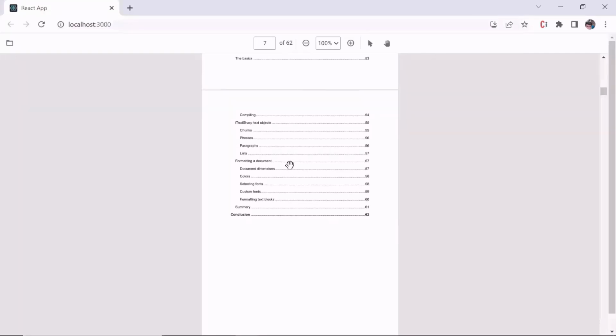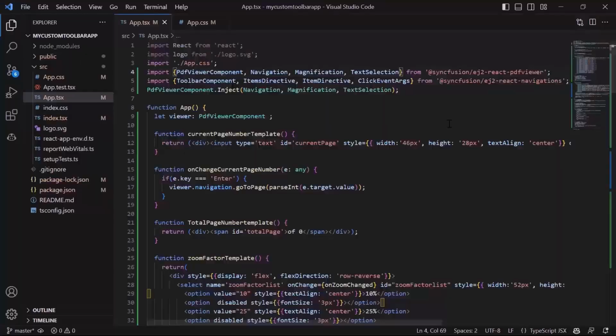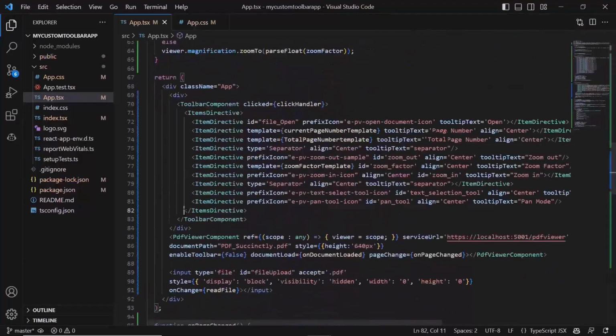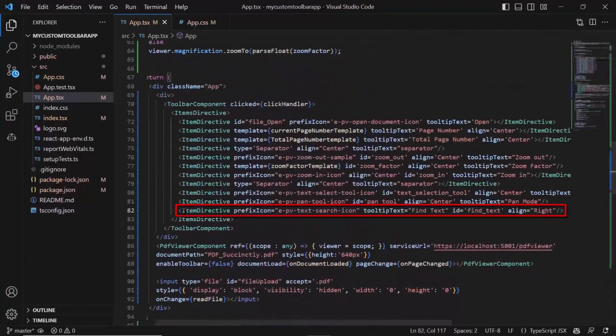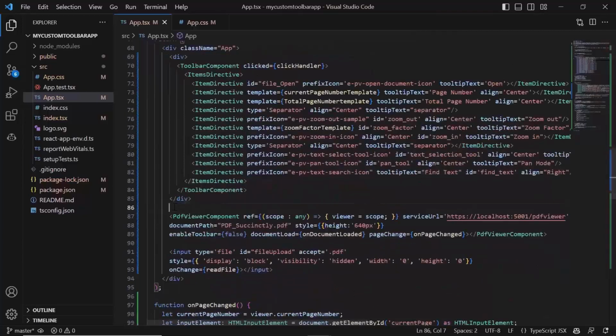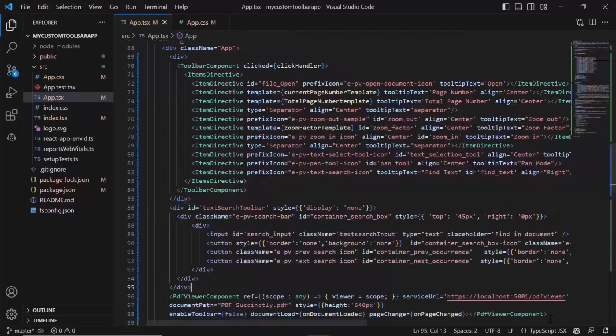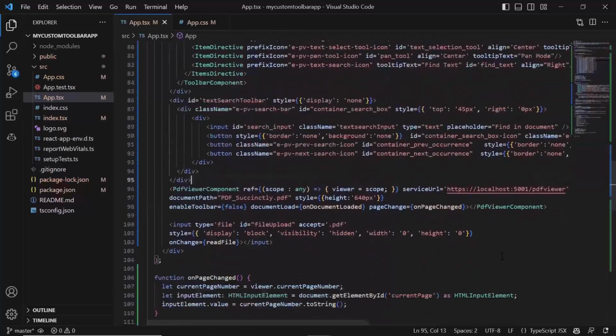Next, let me add the text search functionality in the existing custom toolbar. To do this, I import the text search module and inject it. I add an item for the text search with required properties in the toolbar. Then, I designed the secondary toolbar as a container for text search.